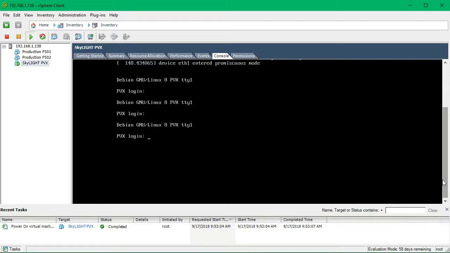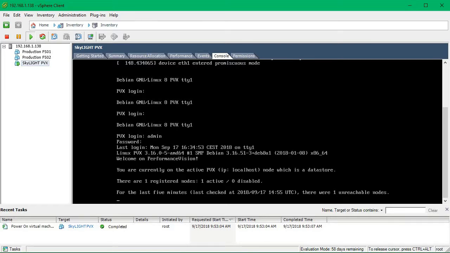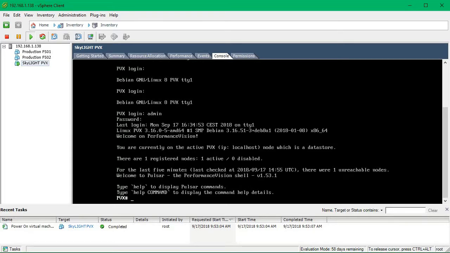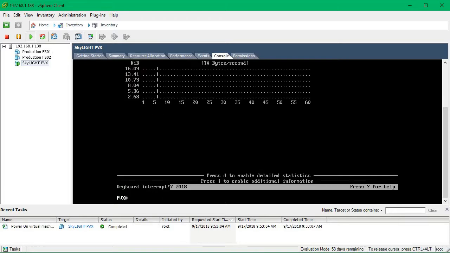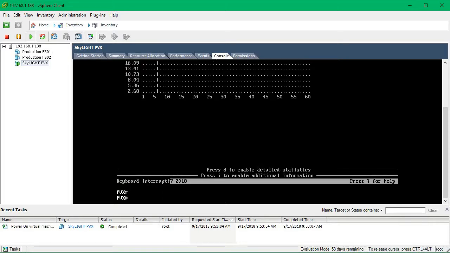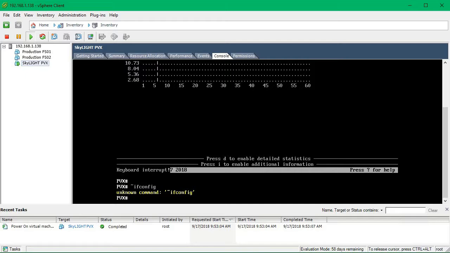Okay, now that we have the prompt, again, it's admin as the login. And password is also admin. And there you go. We are now up and running. I also like to check the IP address that we're going to be using to log into.